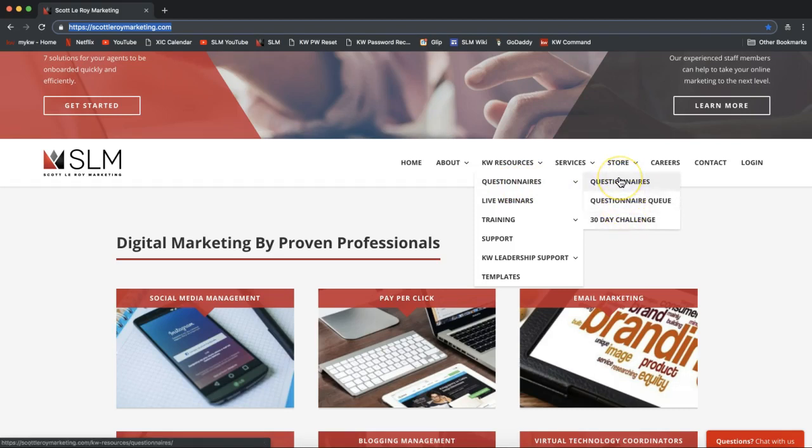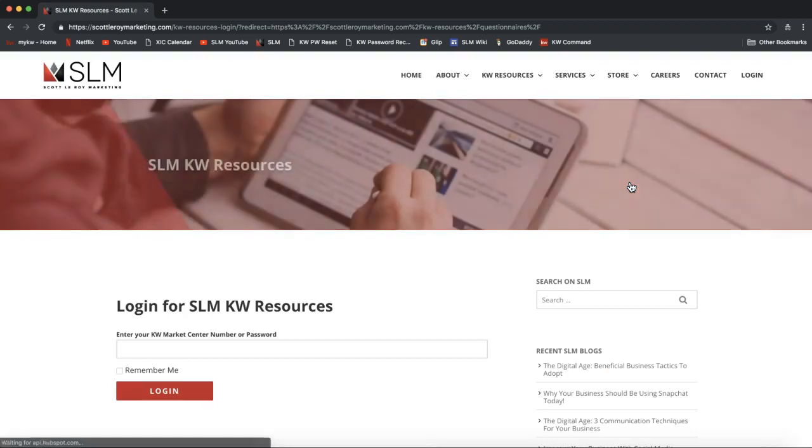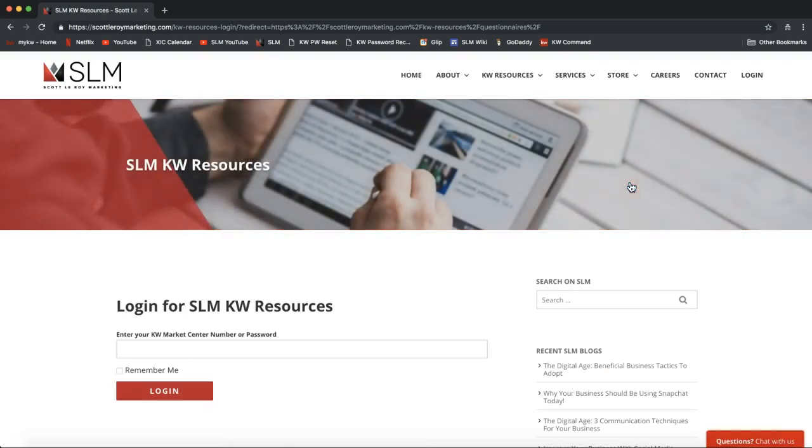So we're going to start from the beginning of the process, and that is setting up all of your KW technology if we have not already. So in this questionnaires option, you'll see a flyout menu, and you can go ahead and click on where it says questionnaires from that pop-out menu. Now when I click on that, it may prompt you to log into our site unless you are already logged in. Now the login for our site is always your Market Center number.